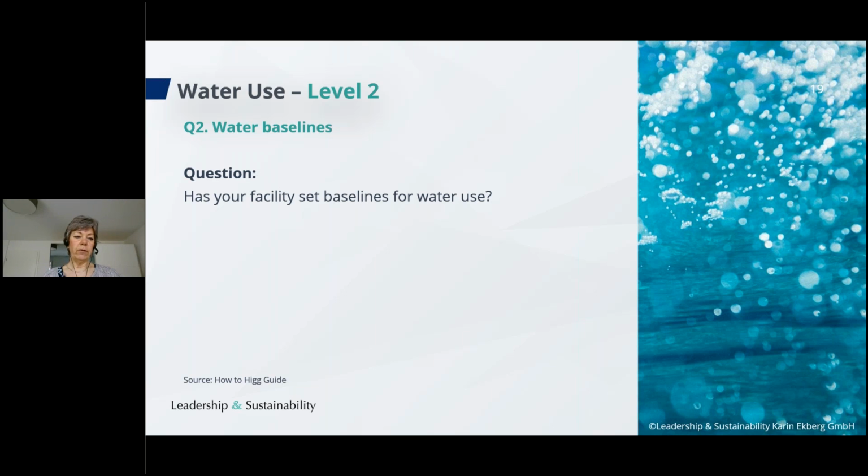So a baseline provides you with an overview and a clear reference point for ongoing water performance tracking and target setting. And so the baseline is the starting point for your target setting, and the baseline is the value with which you will always compare your results. So if you want to reduce your water consumption, you need to have defined your starting point.